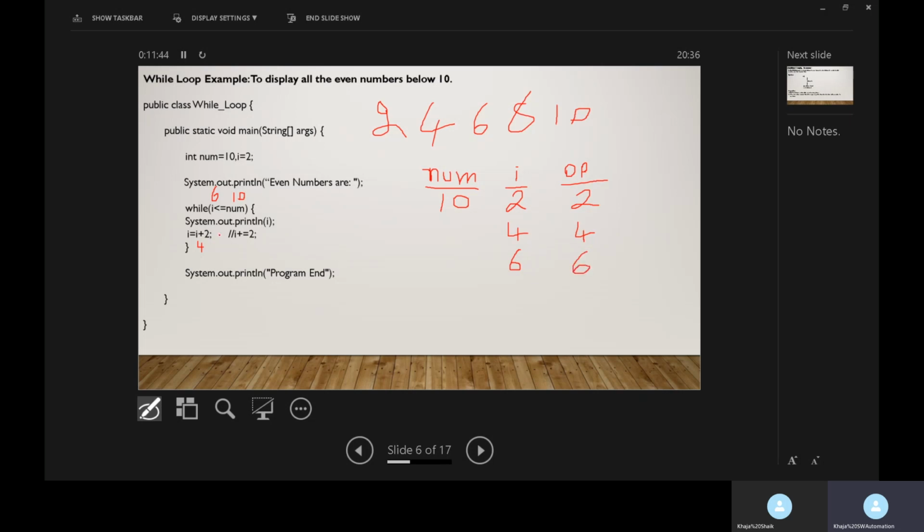And after that, I = I + 2. Now I will become... I is already having value 6. 6 plus 2 means how much it will become? 8. So I is having already value 6 plus 2. 6 plus 2 is 8. So 8 will be stored in variable I. Now it is the end of the loop.